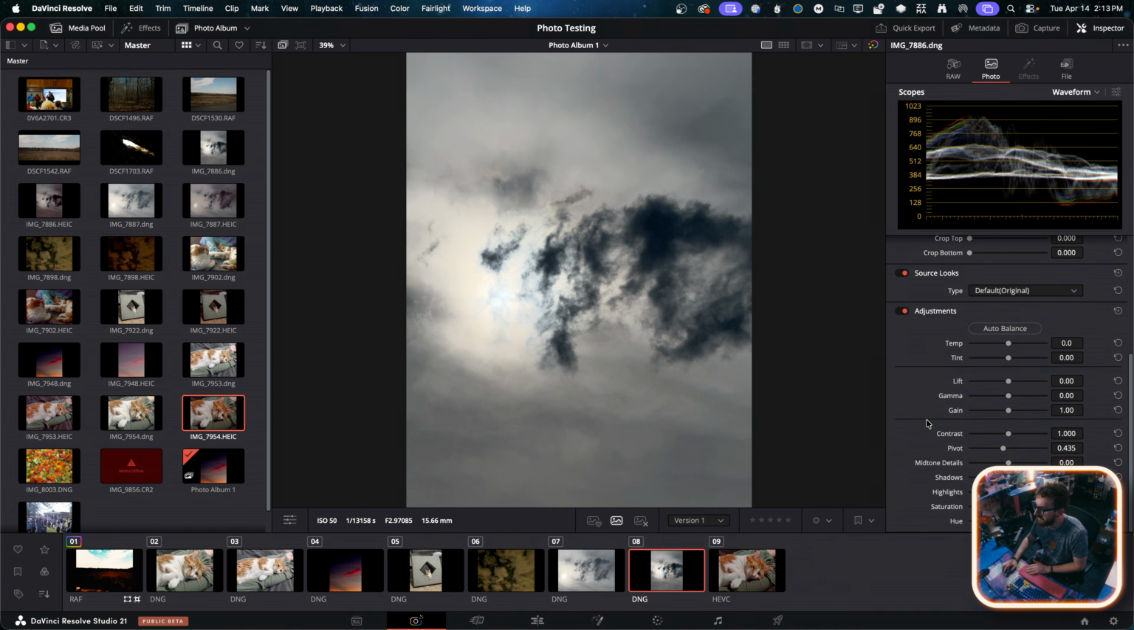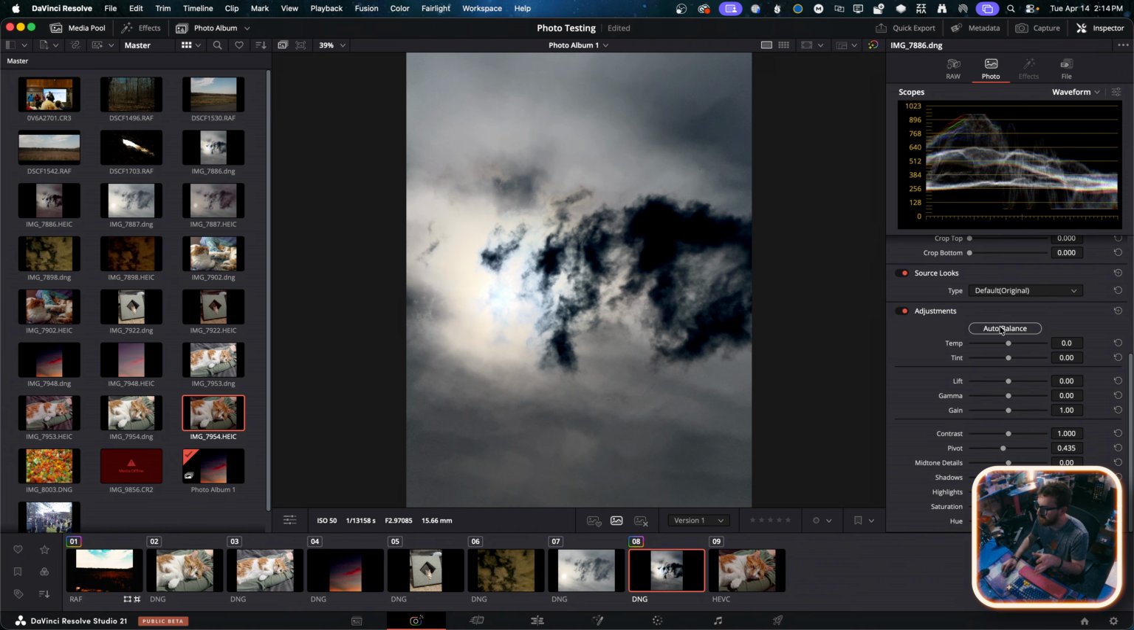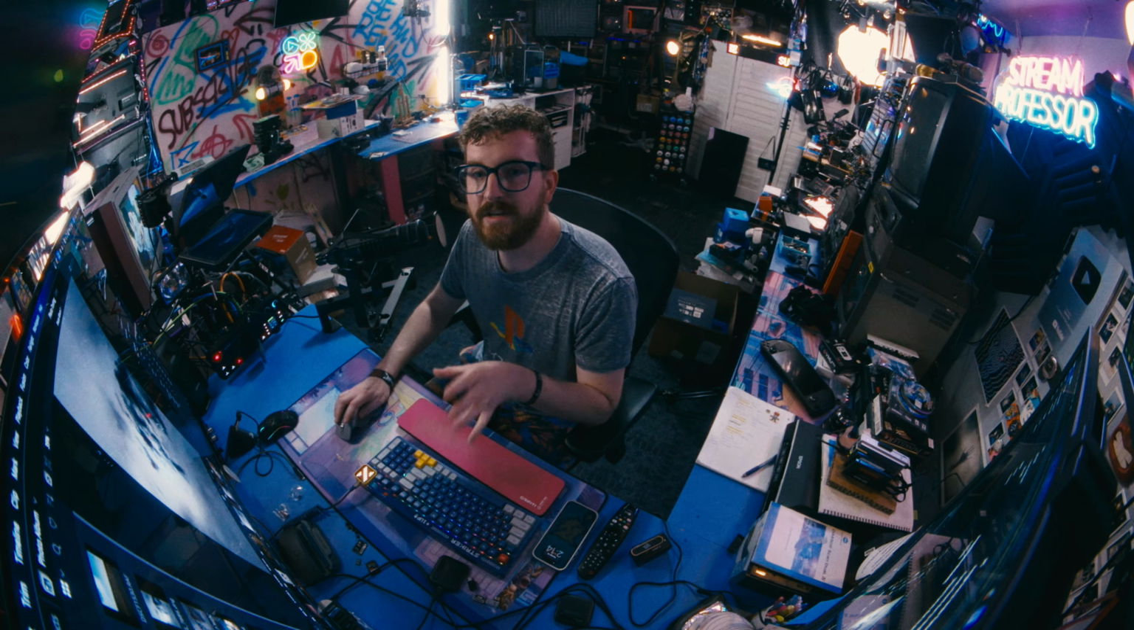And then you have your standard raw photo adjustments: white balance, lift gamma gain, which is shadows, midtones, highlights, contrast, pivots. These are still interpreted through how you would expect to color grade a photo, which I love because it's much more granular and better. You also have an auto balance button, which will attempt to adjust the image automatically. Awesome to include. So that's the normal adjustments you get for any photo.